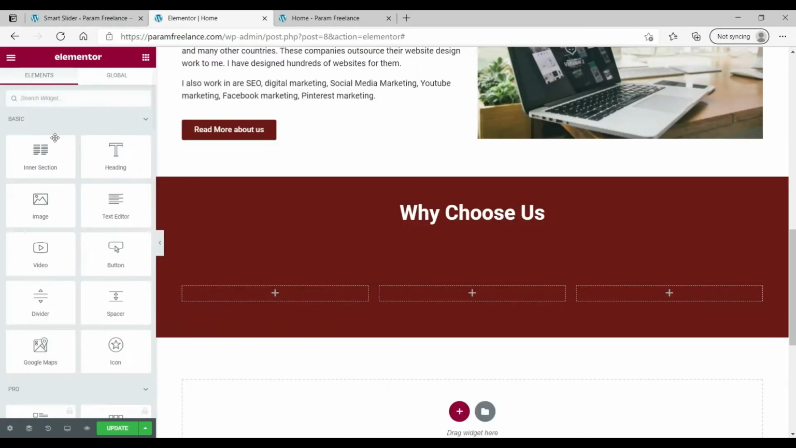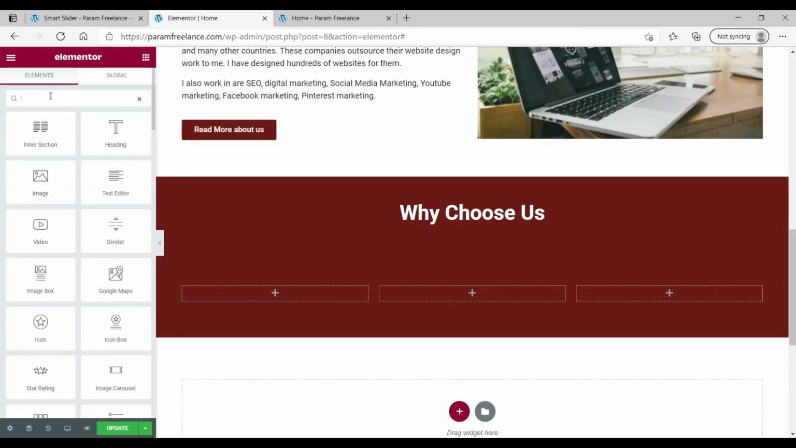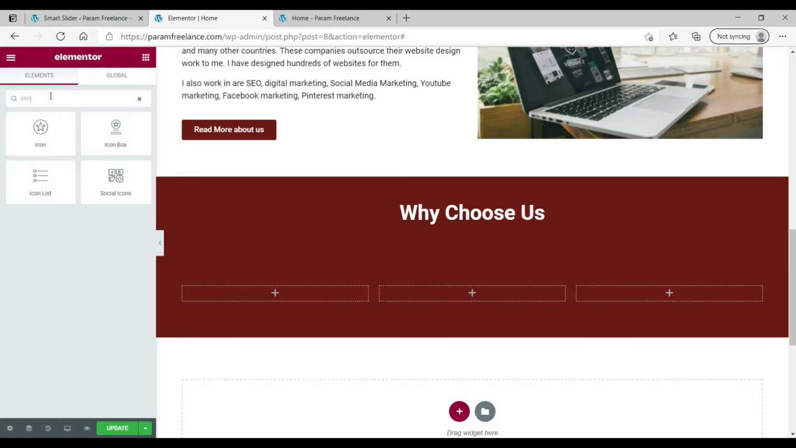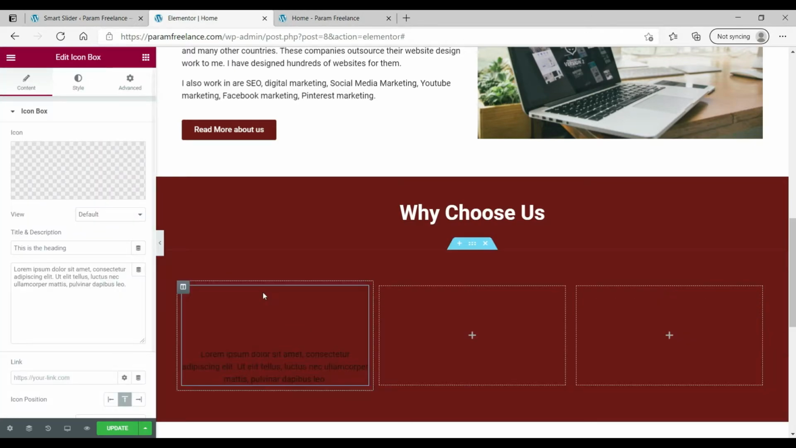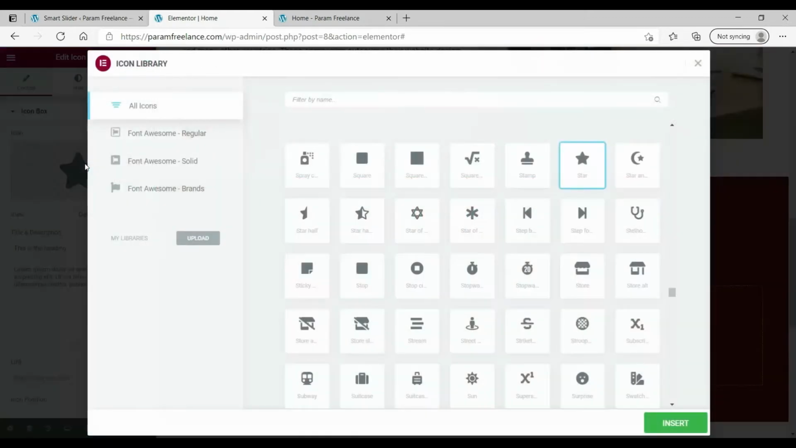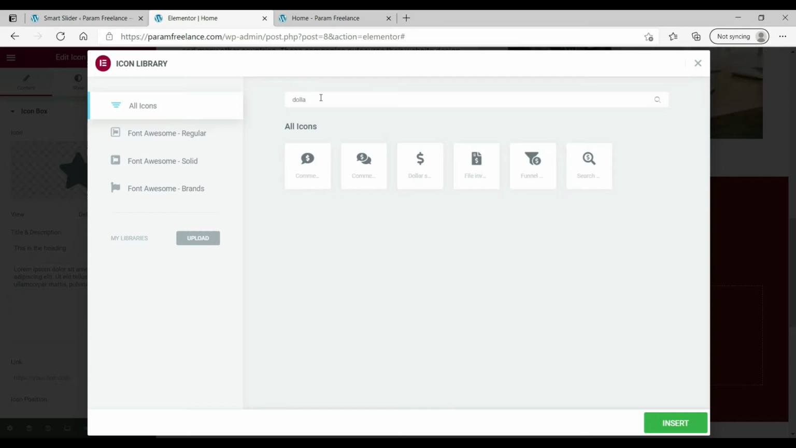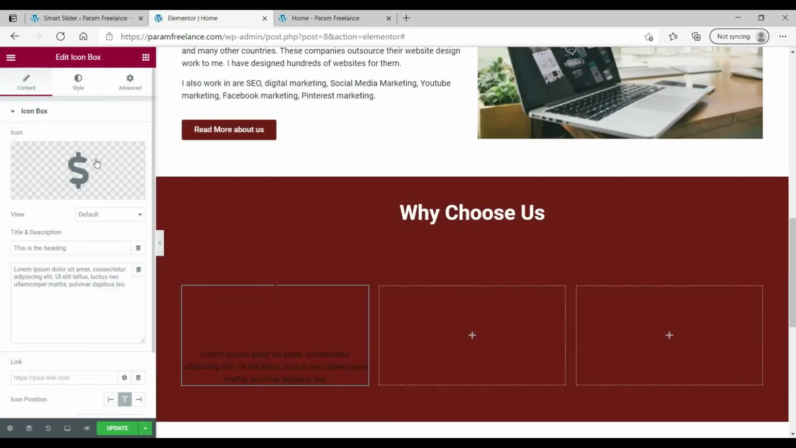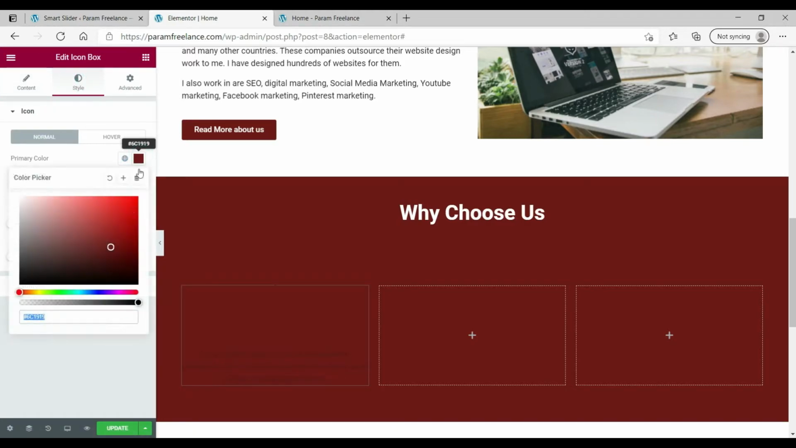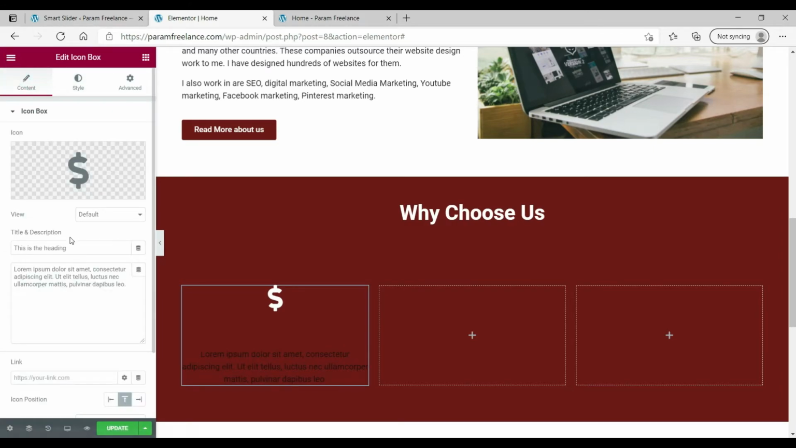Now this will be the section where we see this icon and some text here. Click on the plus sign and search for icon. Now we are going to select this one, icon box. Okay, click on it, drag it. Now look for the dollar icon, this one, select it, click on insert. Now we are going to change the color of this dollar icon to white. Now this is the dollar icon. Now this heading.